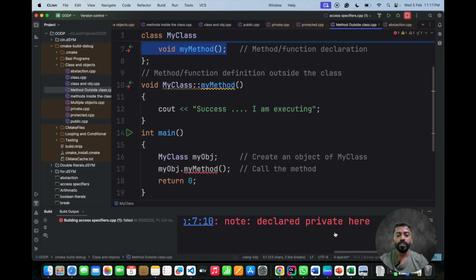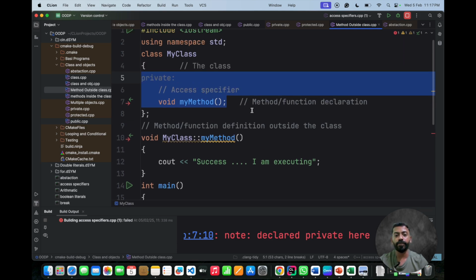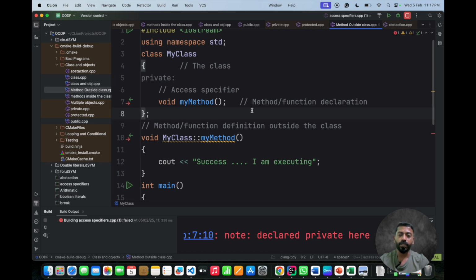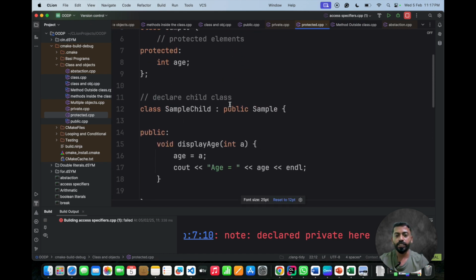So the object is declared in the part of private, which means that you can't access any private members as well as the methods outside the class, even though you are declaring properly with the proper syntax. This is called as a private access specifier. The next one is called as a protected access specifier, that will be used in the part of inheritance program. So we will discuss the protected keyword later.